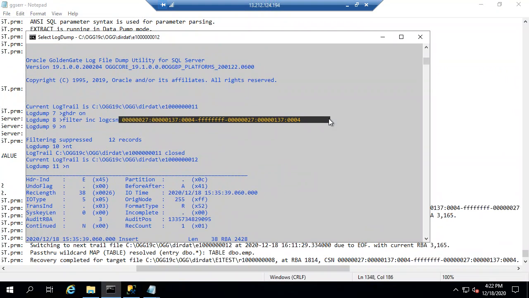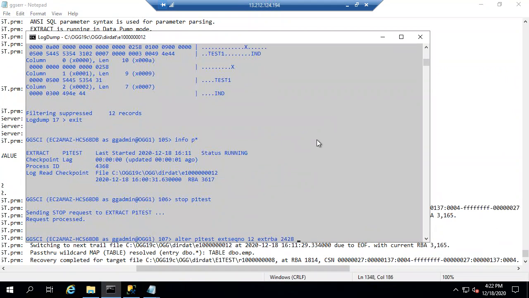I'm actually targeting that row in the source side. And from that point, I will alter the pump and I will start. So in this way, the missing data will propagate to the target. This can be done even in case your trail file is corrupt, etc.